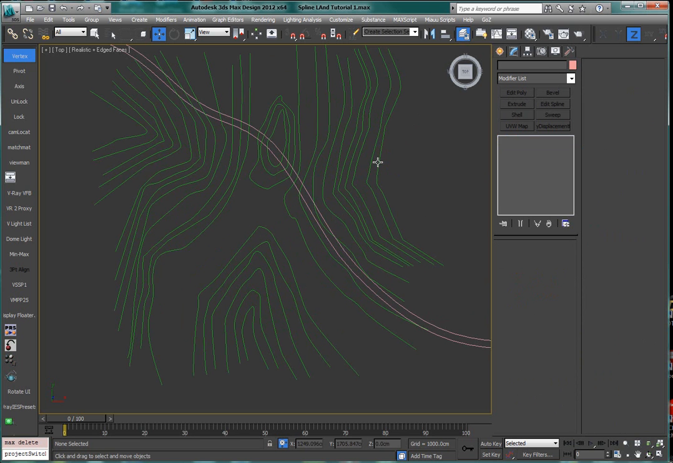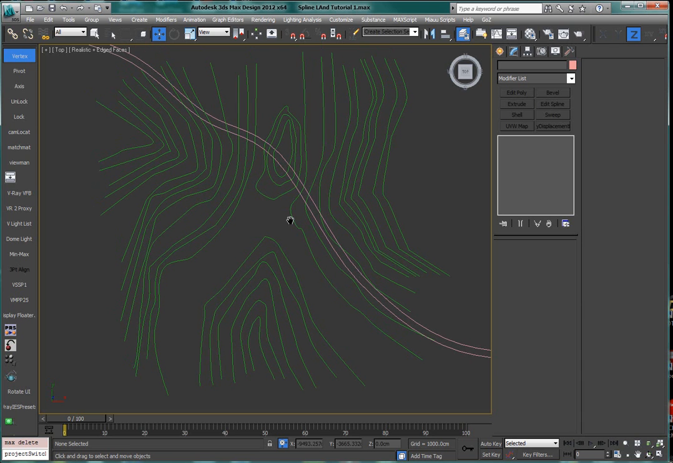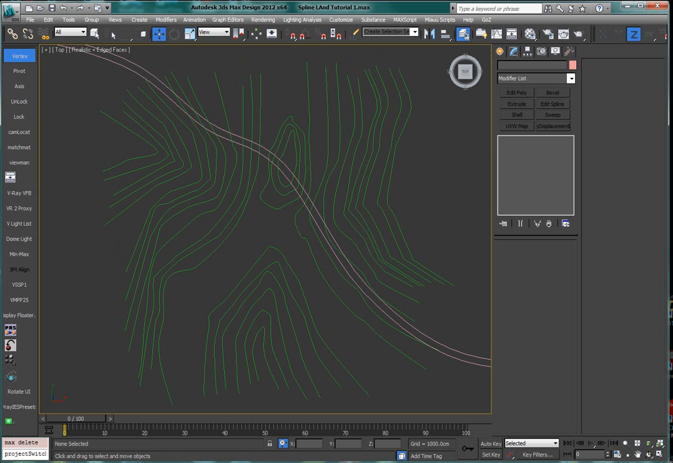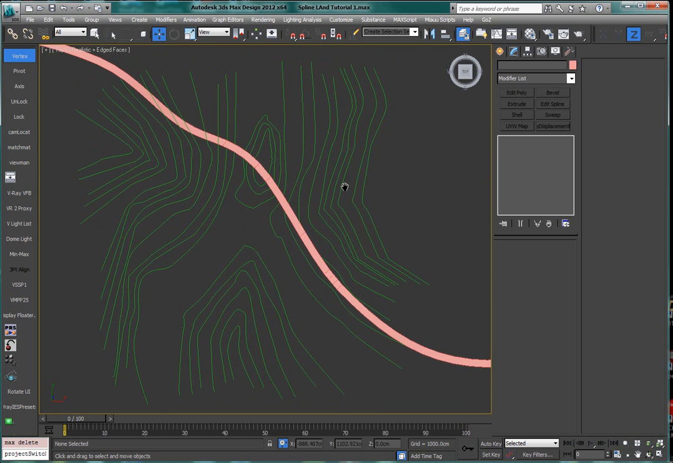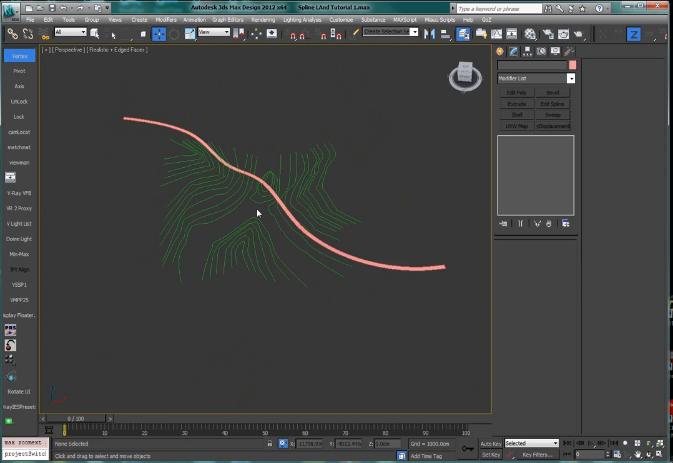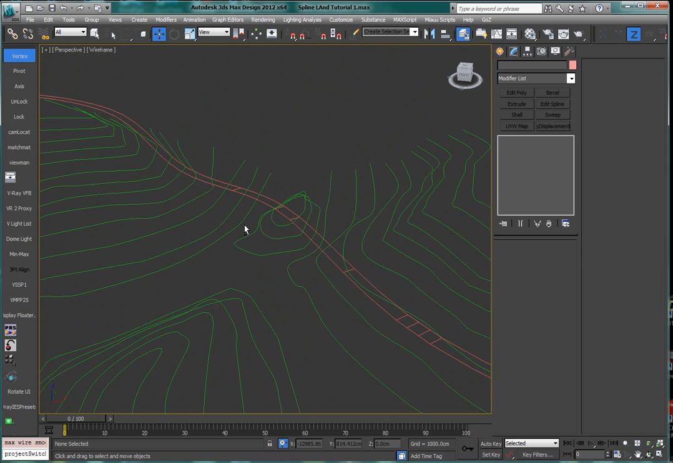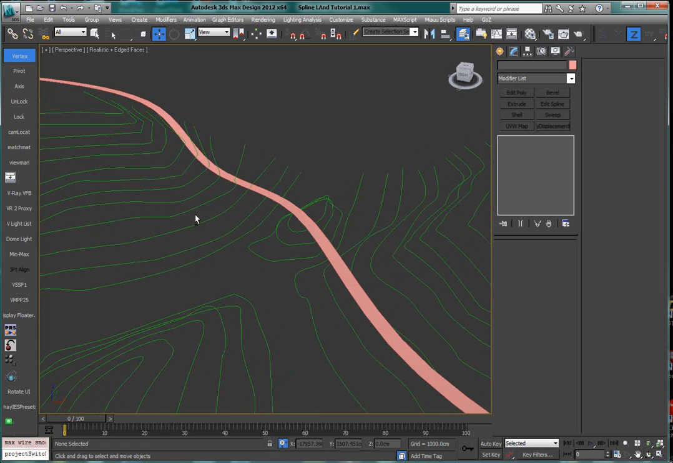And then I use edit poly to make it a mesh, because SplineLand only takes into consideration editable meshes or polys, so that I'll show you the road and the bridge that I created. So we have a little island, a small island here, and the road is more or less like this.